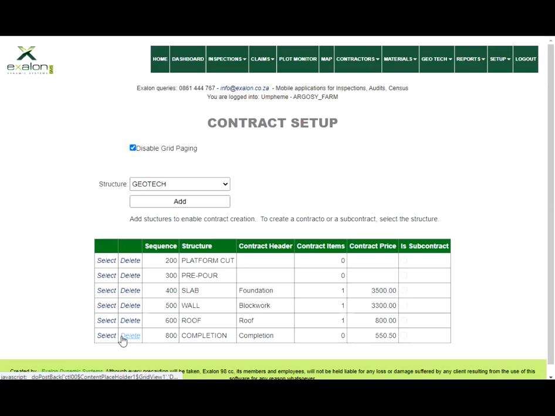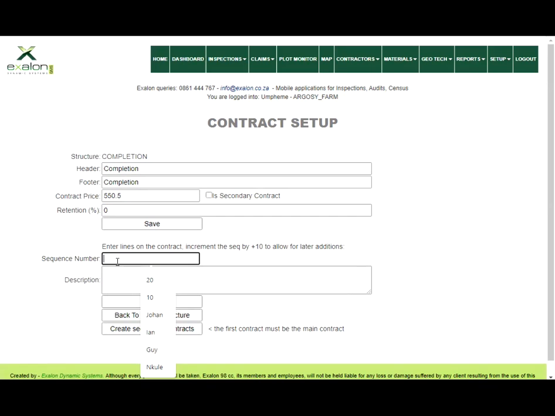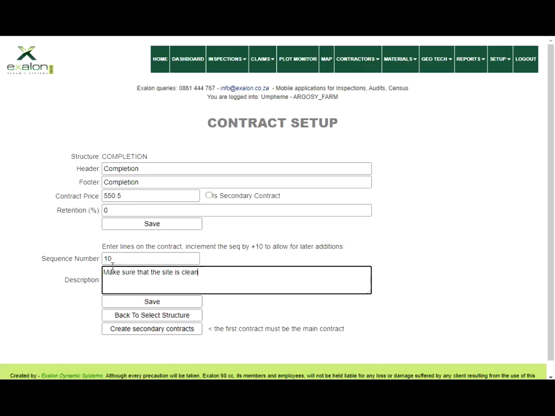But we would like to add certain conditions. So let's add the first one. Let's call it 10, and we go up in increments of 10 because it enables you to add some in between. So if you've got a 10 and 20, you might want to add something in between so you can make it 15. And let's say make sure the site is clean. That's probably not the main condition for completion, but I'm just using it as an example.